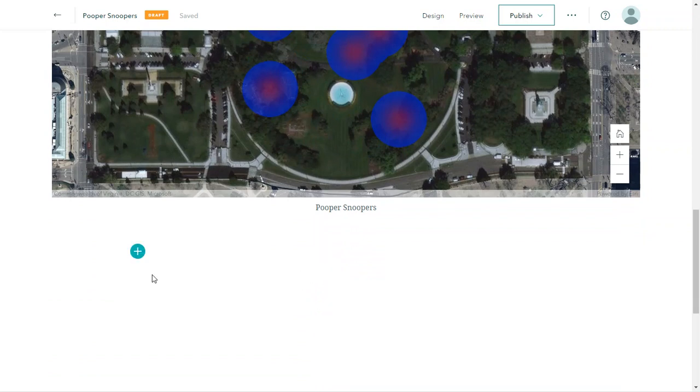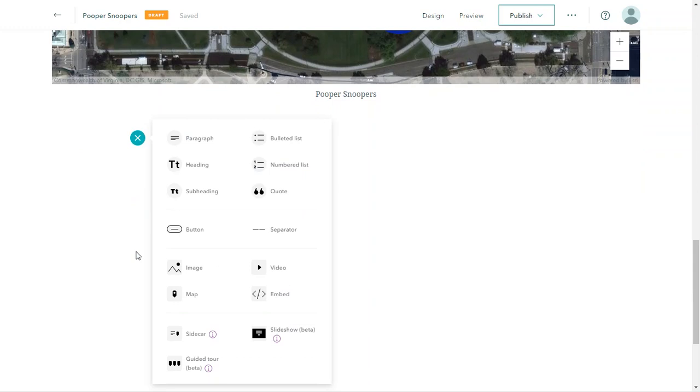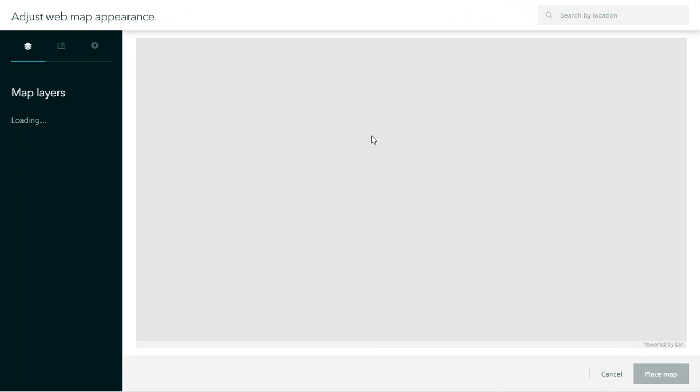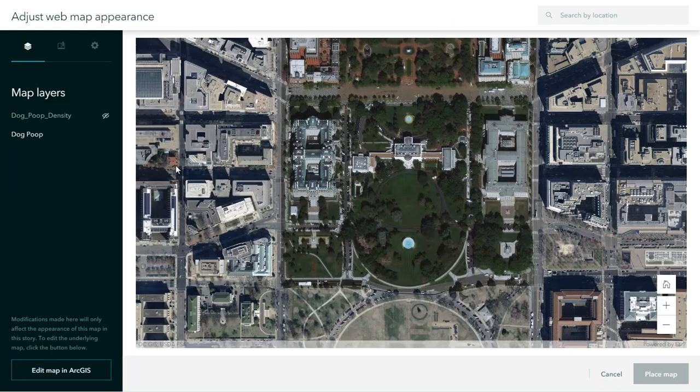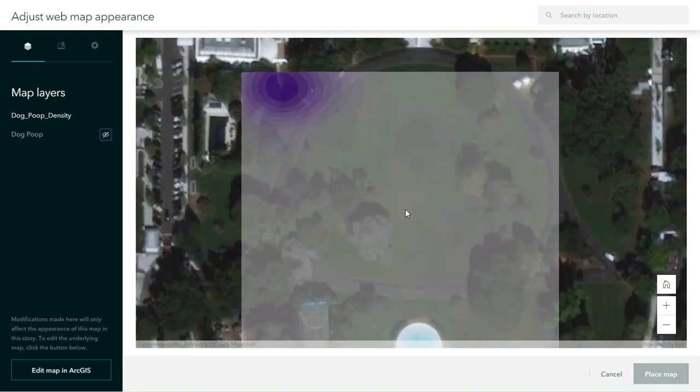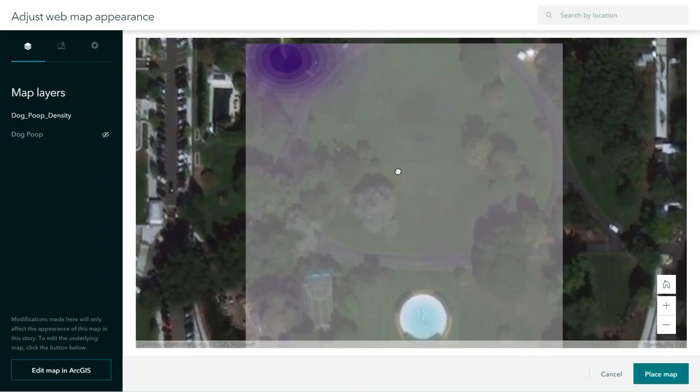I'm going to try to do this again and add the map again because I did two things with it. See if I can make that show up. Yeah, but I don't want that to show up. There we go. So by turning off the other one, I can now show this density map, which is different than the heat map. This is our kernel density map we did in Pro. Clearly shows where the problem is.